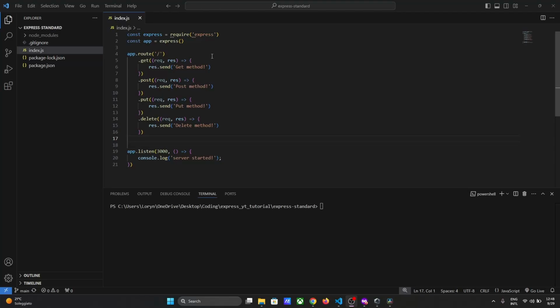Hi, in this lesson we are going to learn how to use express.Router. This is a way to create a modular application because of course we don't want to use only the index.js file. We want to create a separate file for separate entities and logic and so on.